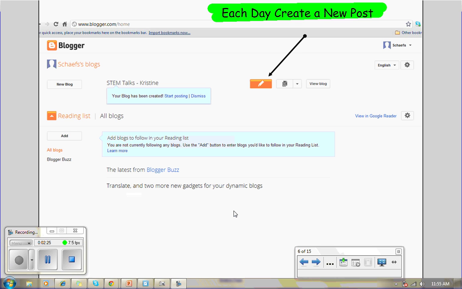Once you click on Create Blog, you'll get to a screen that looks like this. You'll see that your new blog has now shown up right here. And this orange place is where you are going to be able to each day create a new post using the essential question. So when you're ready, push New Post.